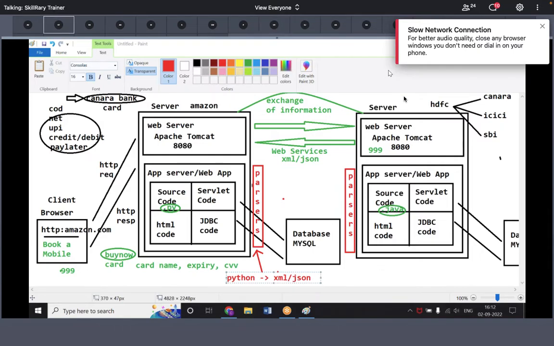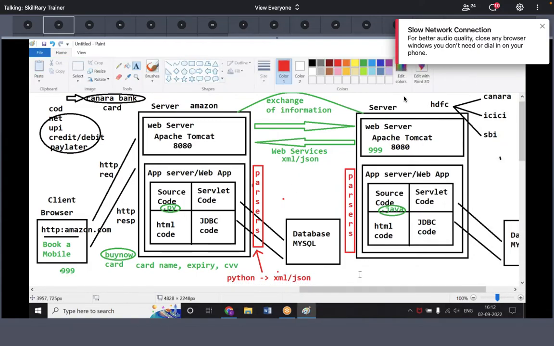Okay. Observe. One thing I have told is, information will be exchanged via web services. How it will be exchanged, I will tell you. There are two markup languages: one is XML, another one is JSON. XML means it is a SOAP web service. JSON means it is a RESTful web service, which we will do tomorrow.